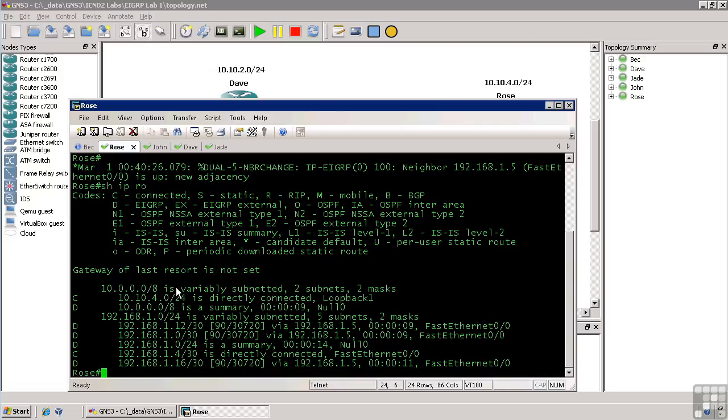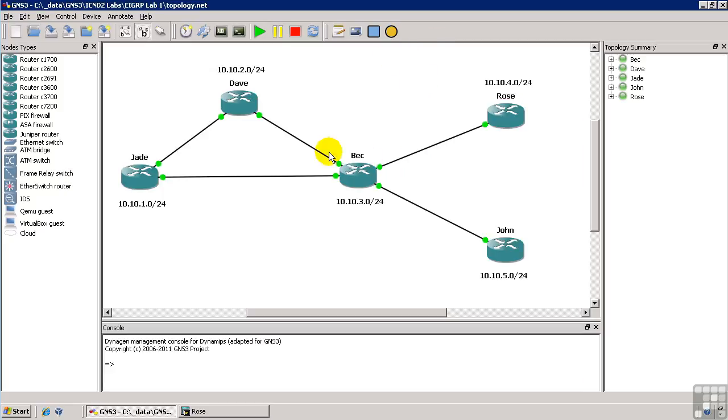Now, there's a command that I left off on purpose to show you what happens if you let EIGRP automatically summarize. Now, you'll recall we talked about route summarization. And most of the time, you'll design your network so that you can summarize at logical points in your network. For example, we could summarize 10.10.0.0/22 on this side of Beck, and we could summarize 10.10.4.0/22 on this side of Beck. We could summarize the network right here at the core at the Beck router.